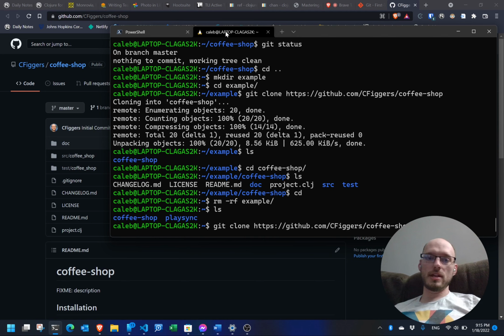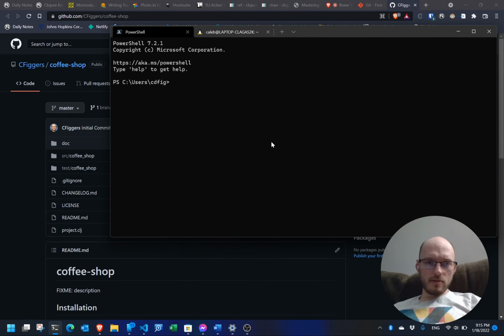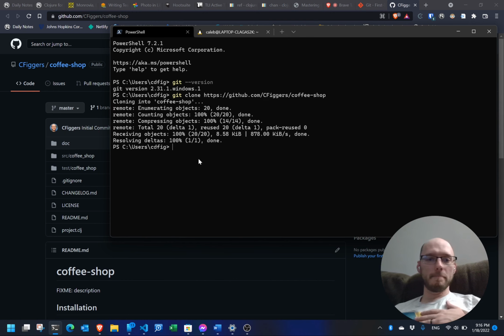So if you set up the Windows subsystem for Linux on your computer and then you do it this way, then that would work. If you were trying to do it on Windows, I don't know. Let's try Git. Okay, I've got Git installed on Windows even. So let's say git clone.